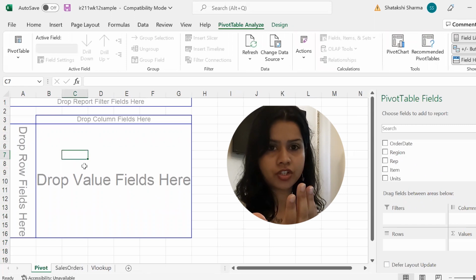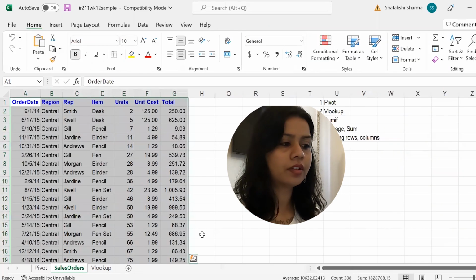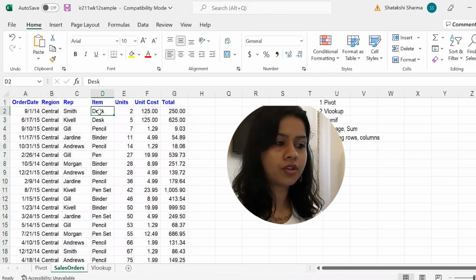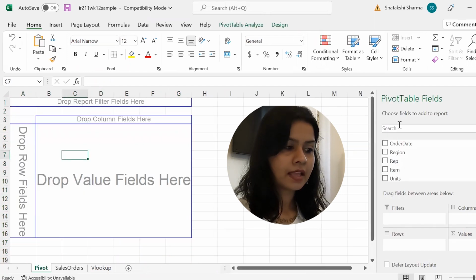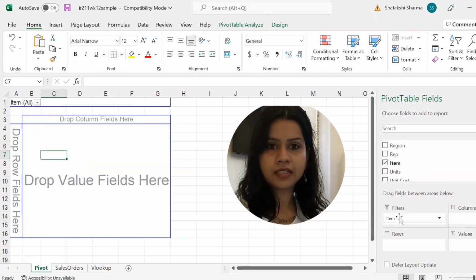Let's say the question for me as a manager is, Shatakshi, I want to know what was the total cost for desks as an item. So I see that D is the item. So what I'll do is I'll go to item and I'll drop it in the filter here. All right. Do you see it coming here?